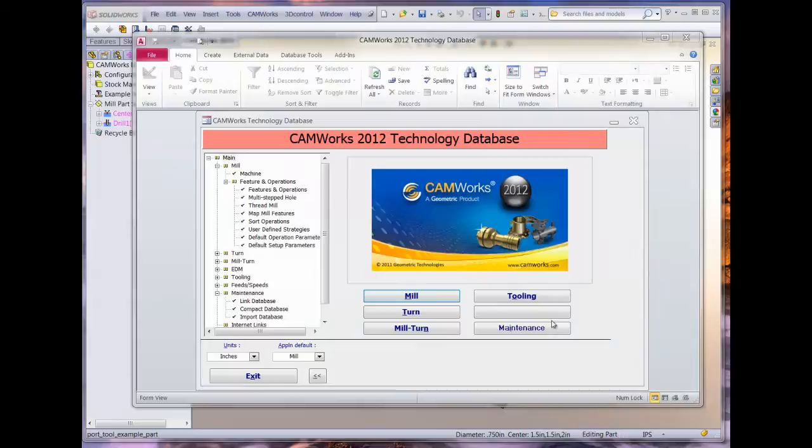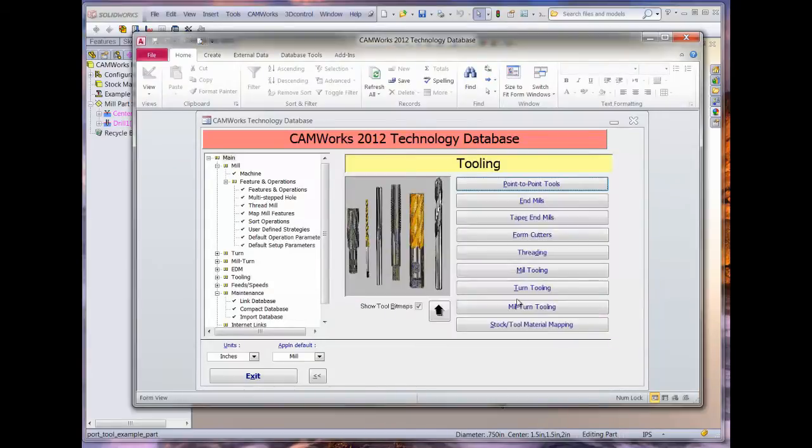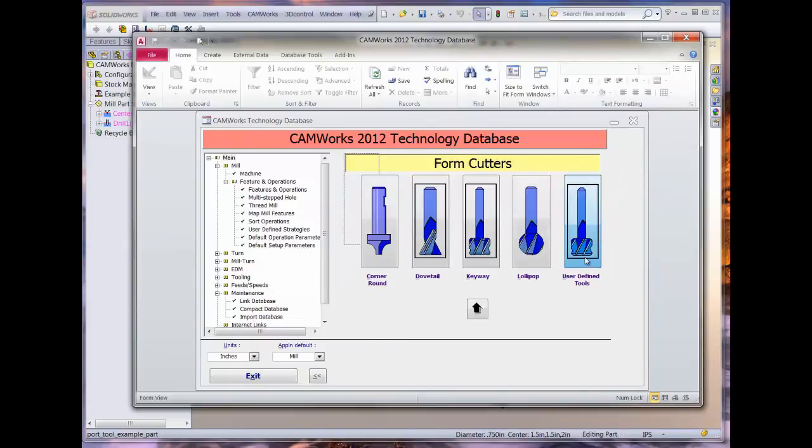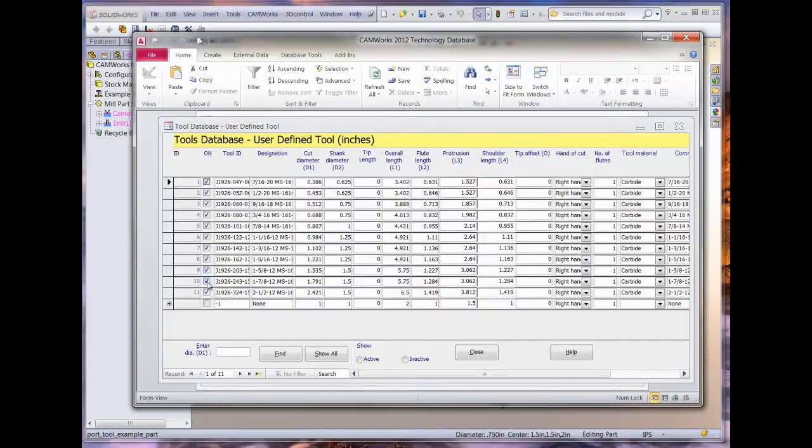The next set of steps will be to define a custom tool in the CAMWorks technology database. Open the technology database and select the tooling button. Then select the form cutters button and the user defined tools button. We will insert the custom tool at the last entry point of the list. Scrolling to the bottom, we will see the row that has an asterisk in the far left column. Clicking on the shaded box adds a check mark to the box and activates the row for edits.